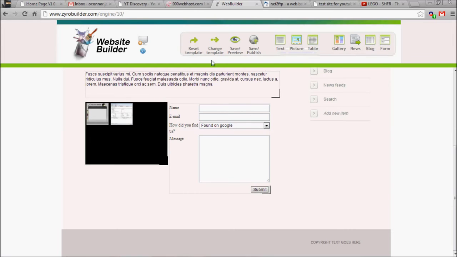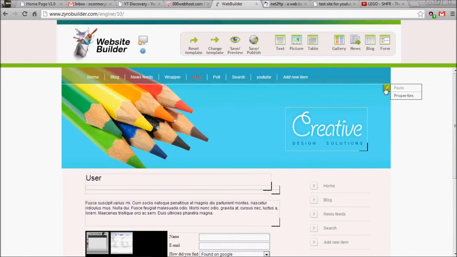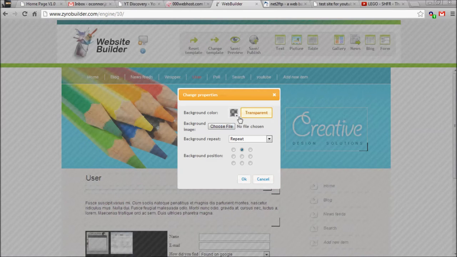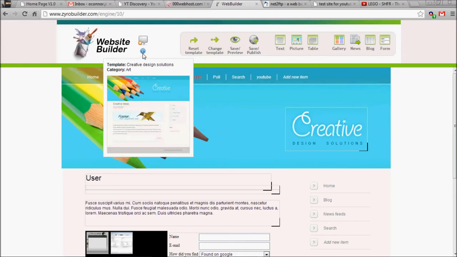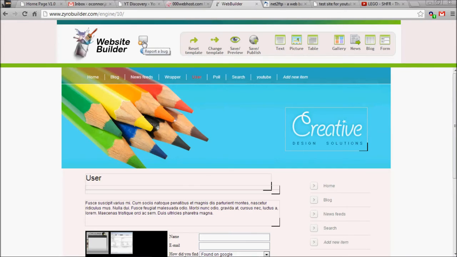Obviously, you can add text, images, and one nice thing is you can change properties like background transparent, upload a background image, repeat, do not repeat, or angle position to different areas of the page. So if you just want it in the corner, you can set don't repeat, and it will just be in that corner, and then have background colour as well, which is always nice. We're going to cancel on that one. And you can reset the template, change your default template, get a preview of the template, and you can report a bug because it's only the start of the program.